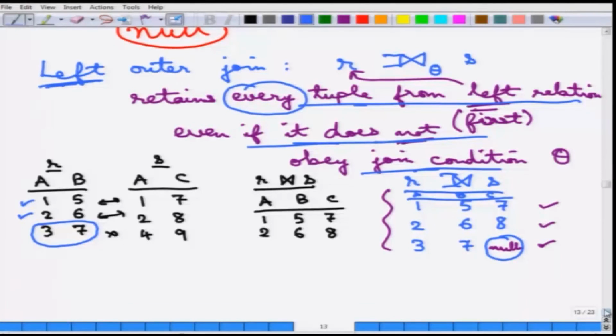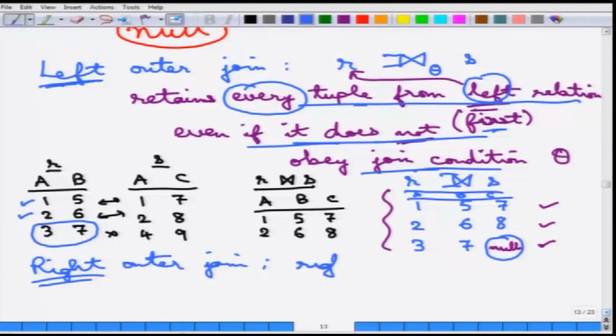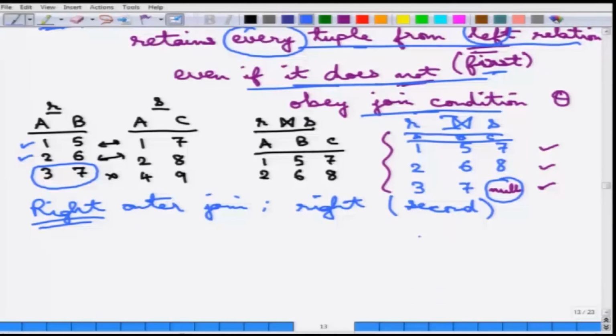So now that the left outer join has been defined, it is probably easier to define the right outer join, which is essentially the same thing except that the left of the first relation is replaced by the right relation of the second relation, and everything else is analogous. So now just to complete the example, the right outer join for that same example is this way.